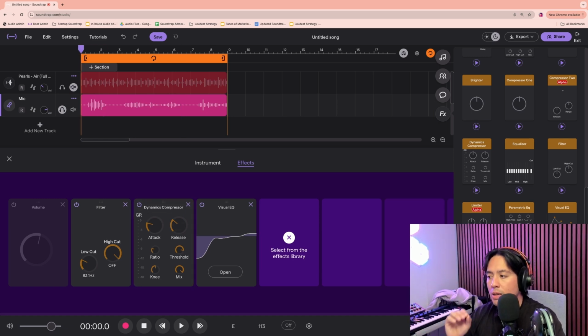I wanted to take off maybe like 3 dB of gain reduction, which you can see here on the GR meter right here. That stands for gain reduction. Another thing to be mindful of when you're setting your attack and release values is that for vocals, you want it to catch pretty early because you really just want to keep those peaks down.